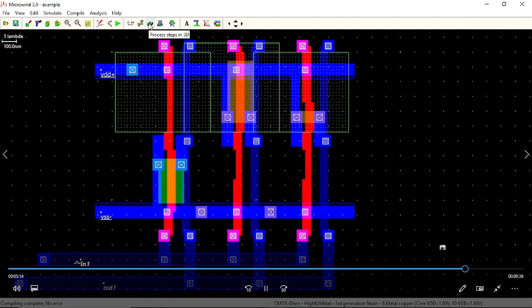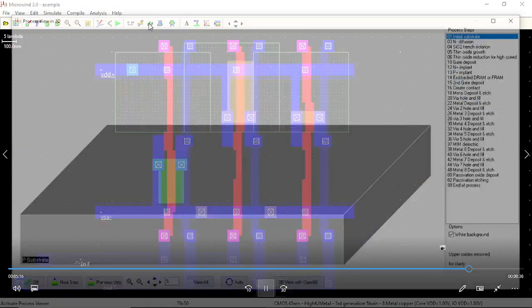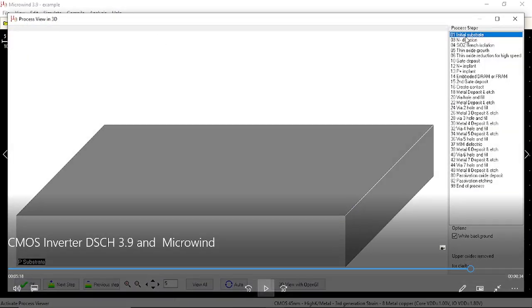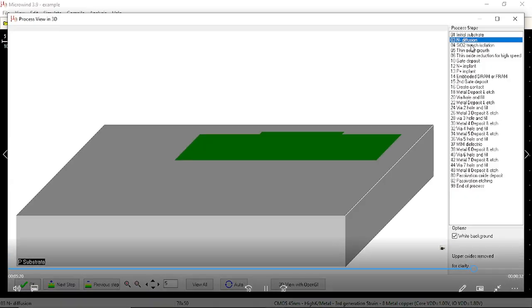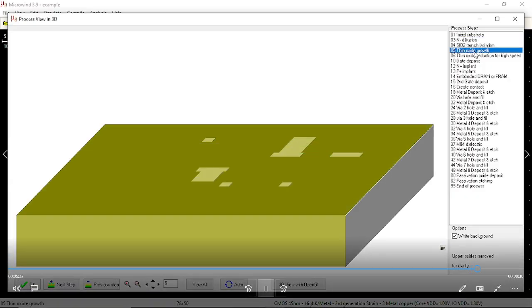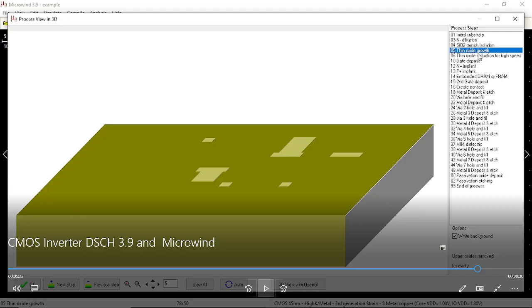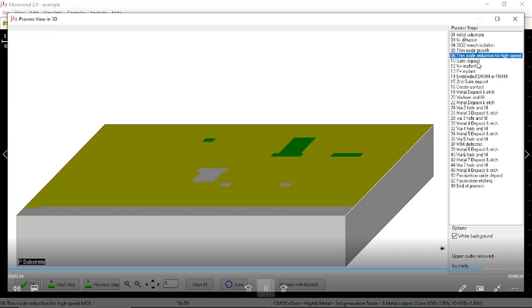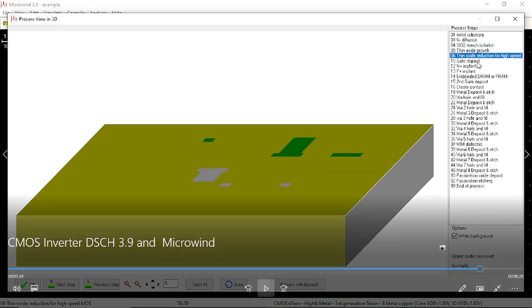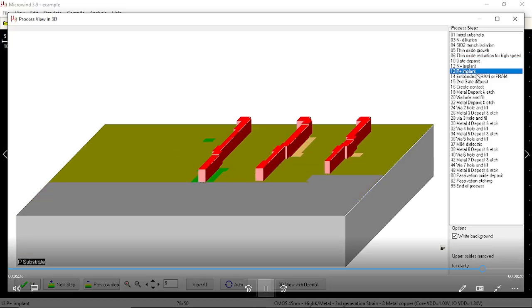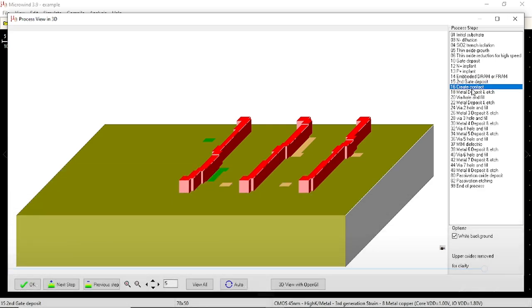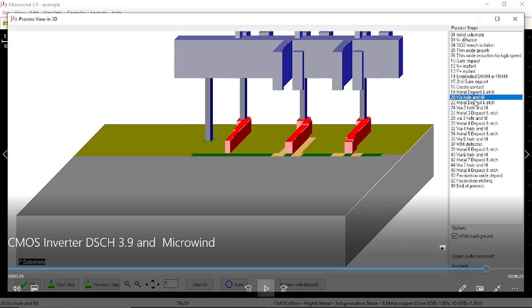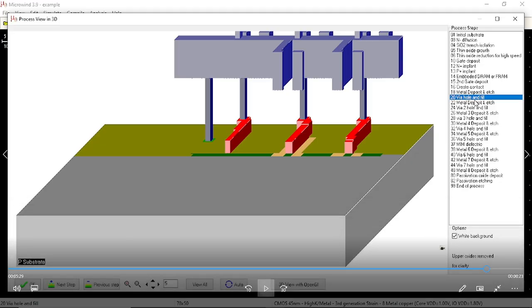Once the 3D view is completed, you can go step by step. For that there is an option, Process Steps in 3D. Click on that, and there we will observe the steps involved in designing a CMOS inverter. You can see this is the diffusion. Then thin oxide growth in the third step. Then thin oxide interconnection with high speed. Then gate deposit, how to deposit a gate. Then create contact cuts, those are the contact cuts. Then VDD holes and filling.